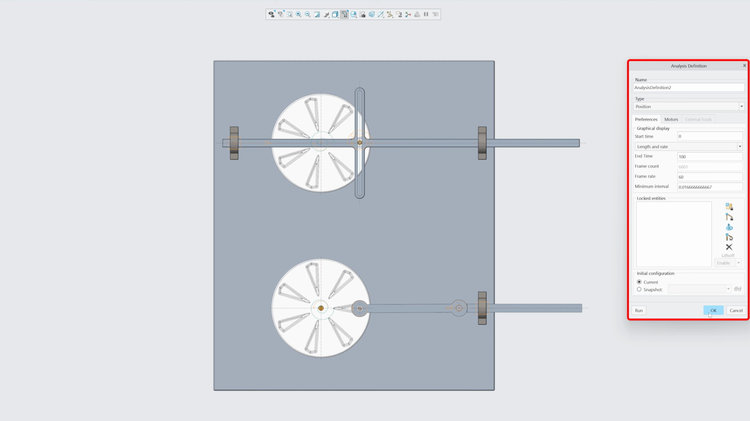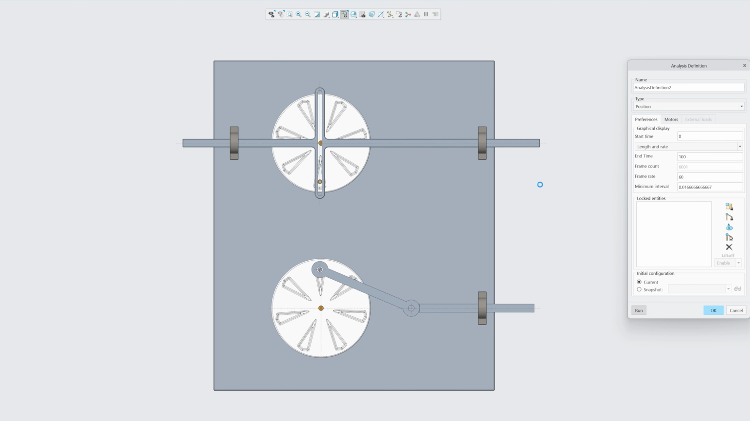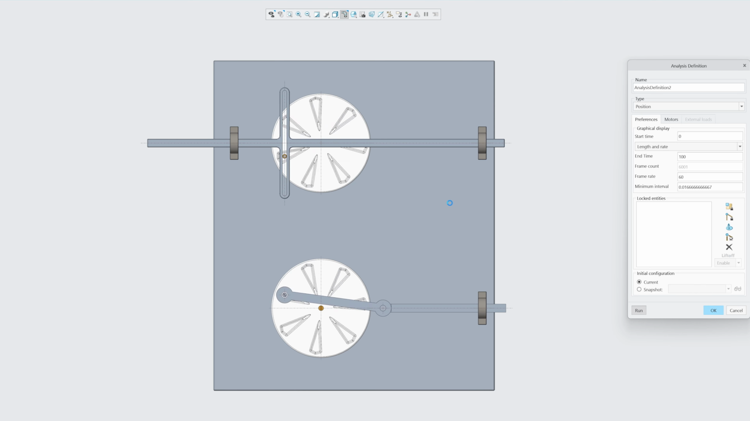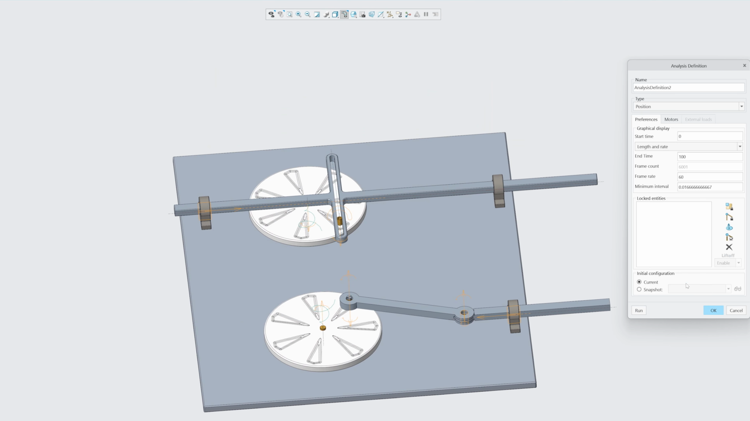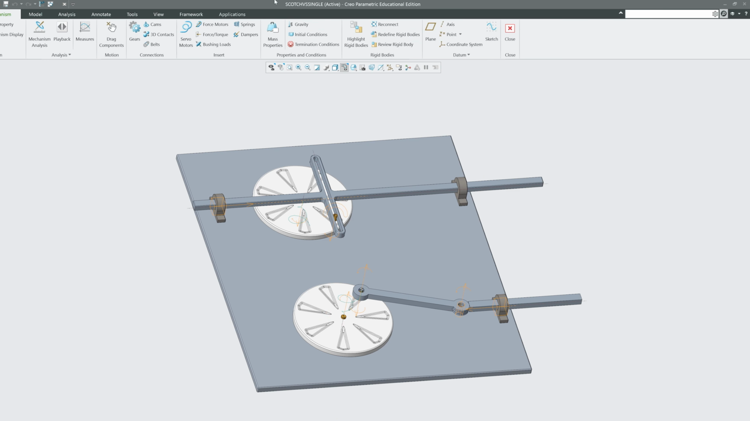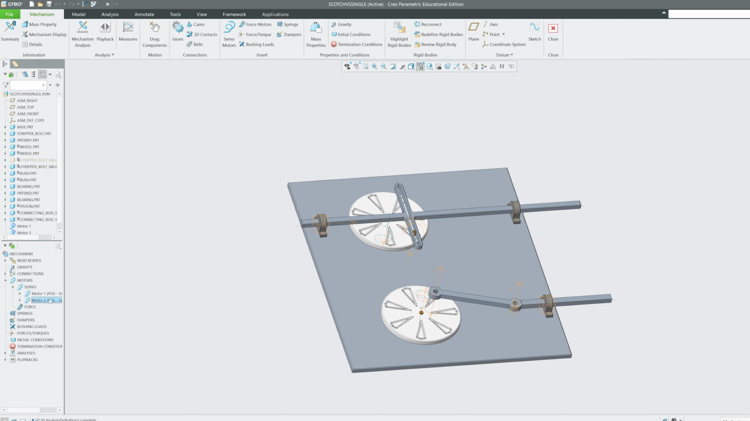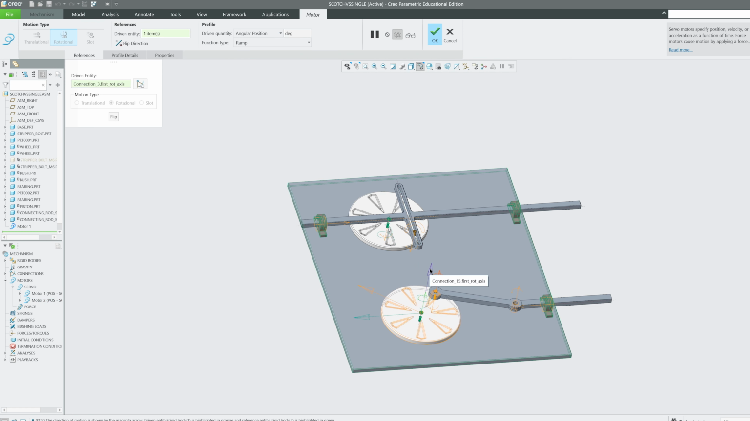I don't know why this option is not coming. Okay, let's click on run. Okay, so it seems like both are running in opposite directions. So I also need to fix the direction of it. Okay, so let's fix the direction of the motor. Again, I need to go away from full screen, and let's select the motor and flip the direction.